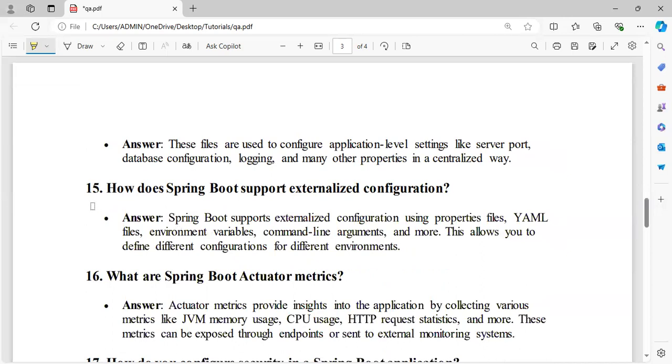Then question 15 is, how does Spring Boot support externalized configuration? Spring Boot supports externalized configuration using properties files, YML files, environment variables, command line arguments, and more. This allows you to define different configurations per environment. So with the help of these files, we can maintain external configurations.